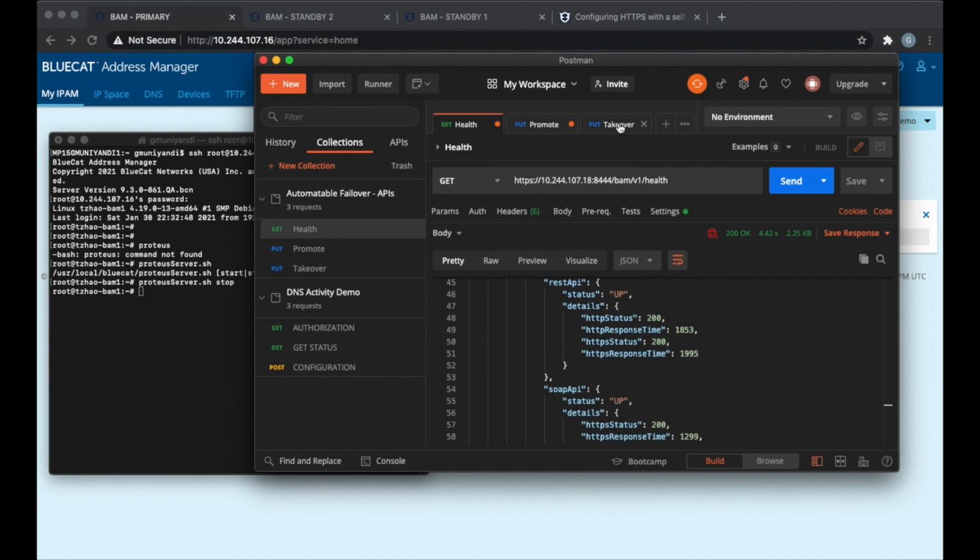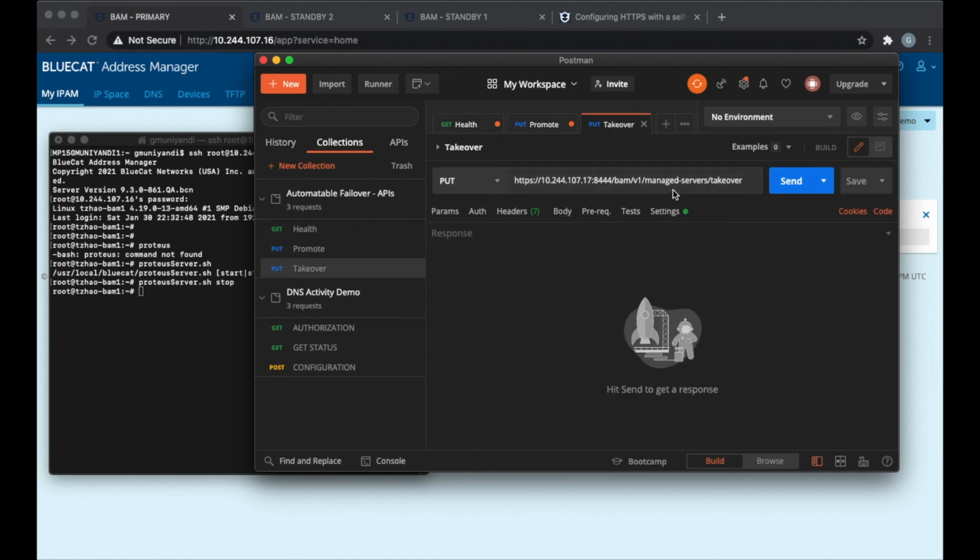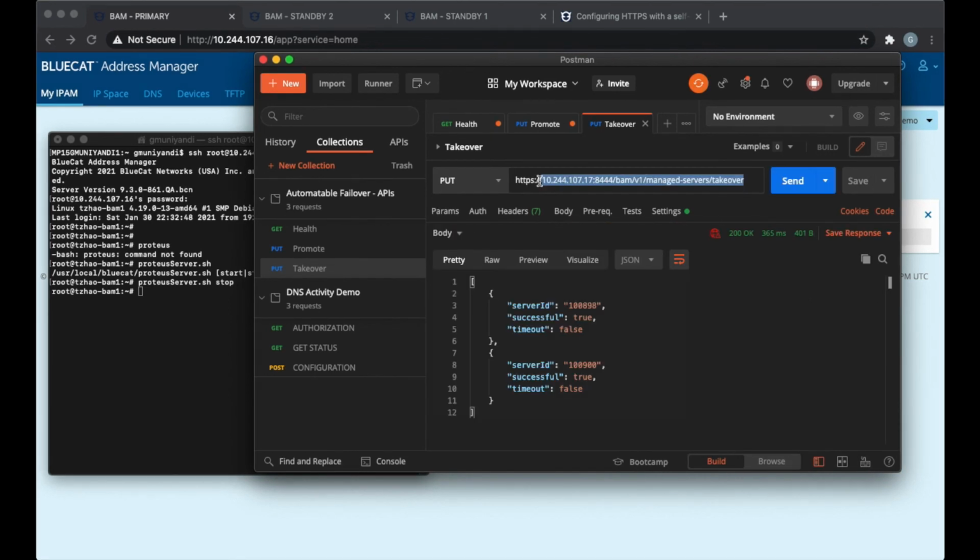Okay, let's get ready to run the last command, the takeover. So it basically performs a takeover on each one of the BDDS. So the command is manage server/takeover, and we need to run it on the new primary, which is .17. Again, it's going to take some time based on the number of BDDS servers you have. I'll fast forward this video here. Okay, here I got the results as both BDDS servers are moved successfully, and that concludes this demo.